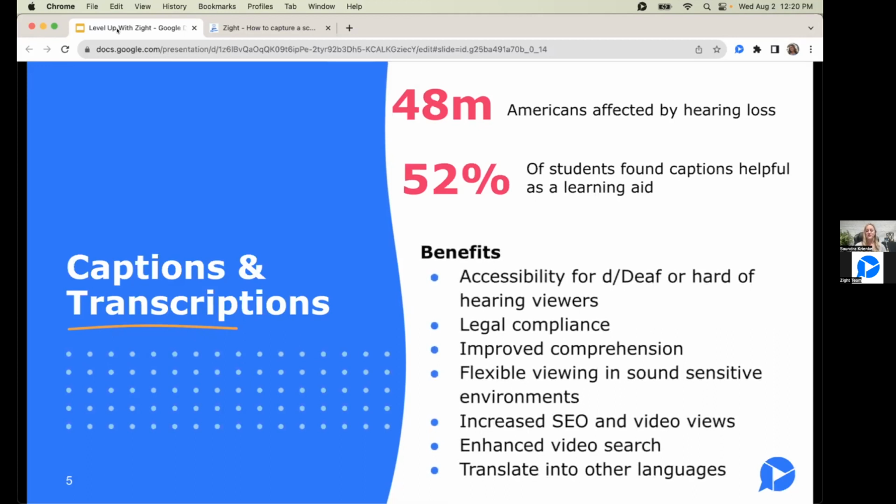And here are just a few other benefits that go along with captions and transcriptions. In addition to the accessibility for the deaf or hard of hearing, there is legal compliance. It's going to help improve understanding and comprehension. It'll increase SEO and enhance video search capability, and also the ability to translate into other languages. So a lot of benefits to think about with those captions and transcriptions.